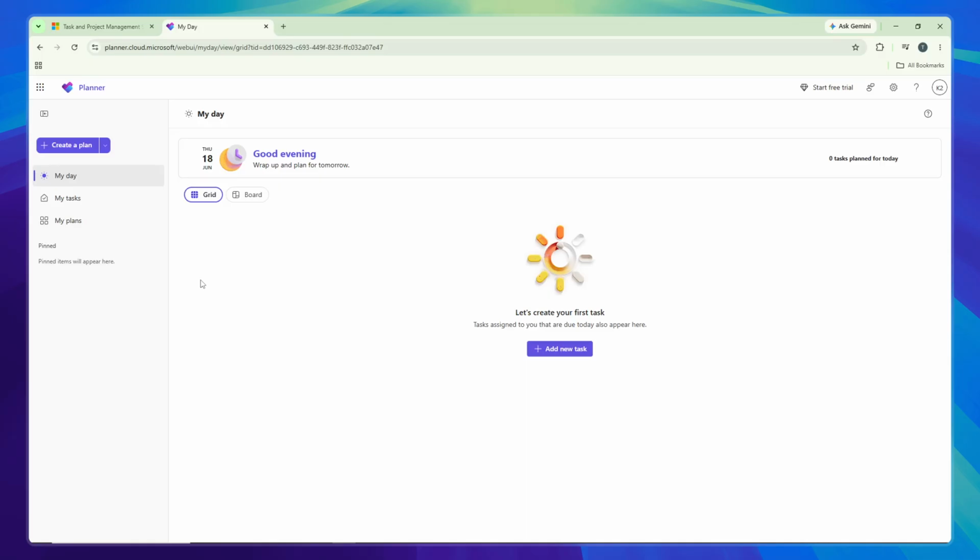After logging in, direct your attention to the left side of your screen. You'll see a menu with several options. Click on My Plans to view all the project boards you're part of. This section displays all your active plans and makes it easy to switch between different projects.